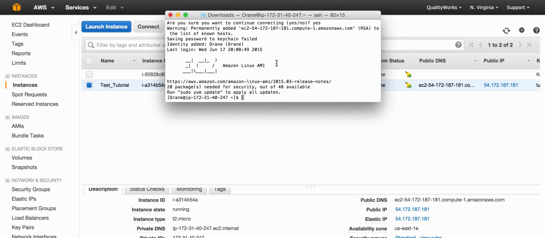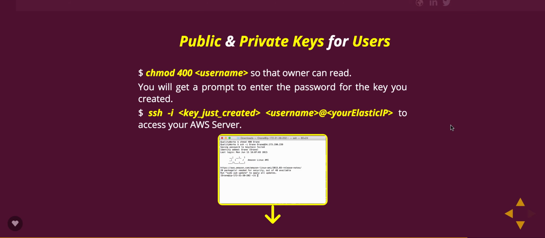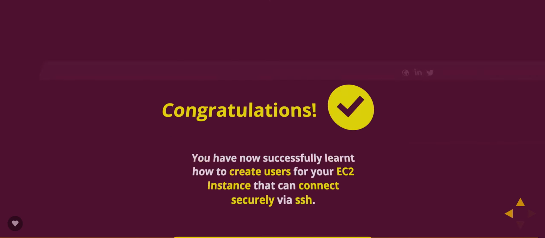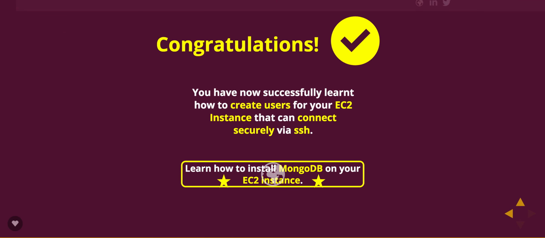So, and there you go, guys. There you have it. We have successfully created a key for our user that we created, and this key that you have created, you can now give it to a person that you want to have access to your instance. And here it is saying that if you added a password like I did, you will also need to give your user that password as well. So congratulations, you have now successfully learned how to create users for your EC2 instance and connect to your instance via SSH.